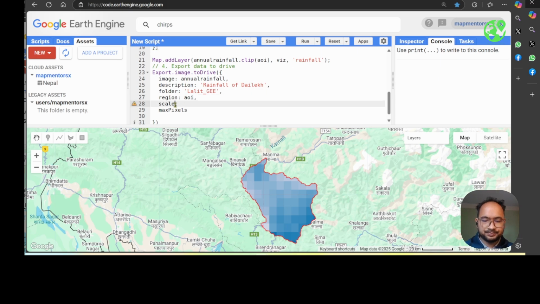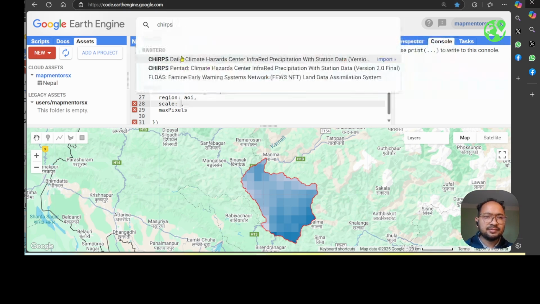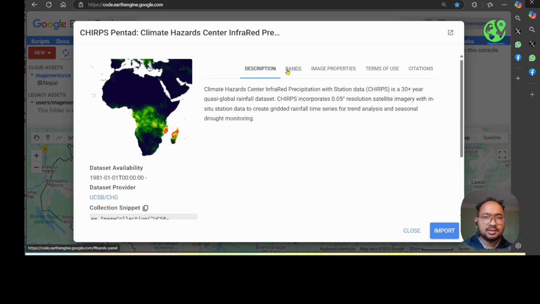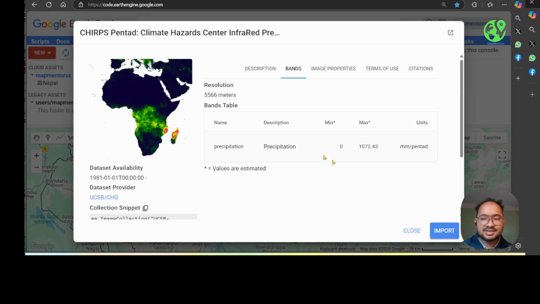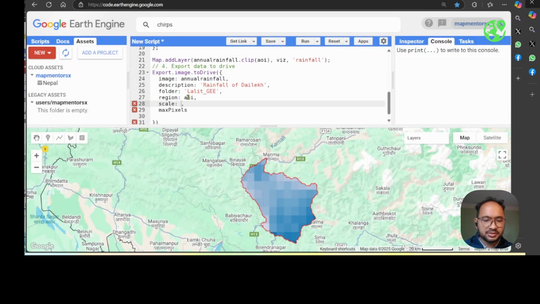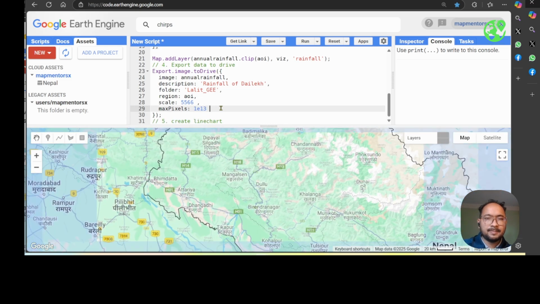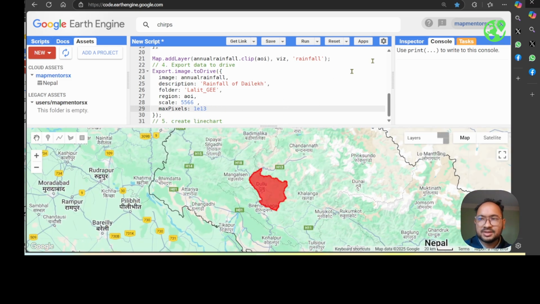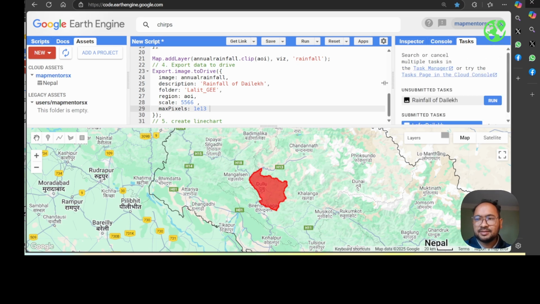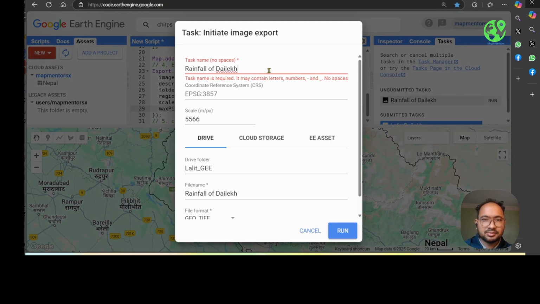So scale, you see that the scale of this data is 5566 meter. So I'm going to use this default, but if you want to change the scale, you can do that. And the max pixel, I'm going to give 1e13, and let's run this. So once you run this, this task will glow up, and if you see here, you can click on this run button. So it will give this type of task bar here.